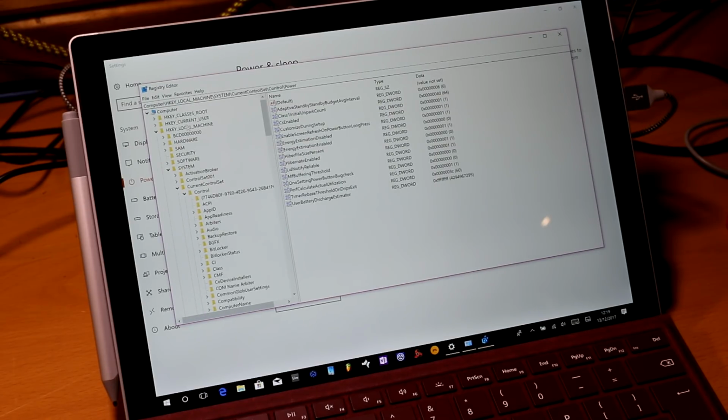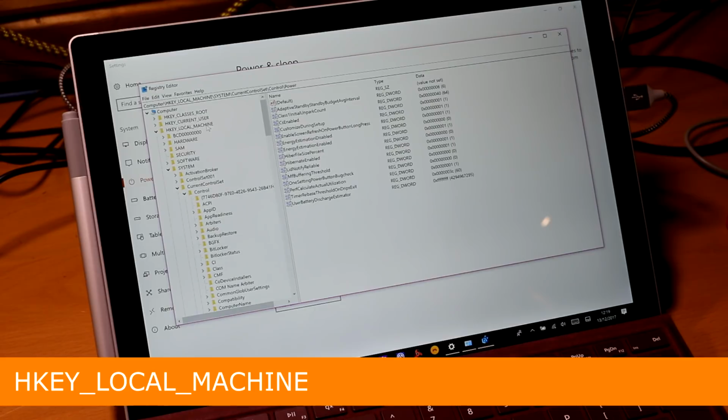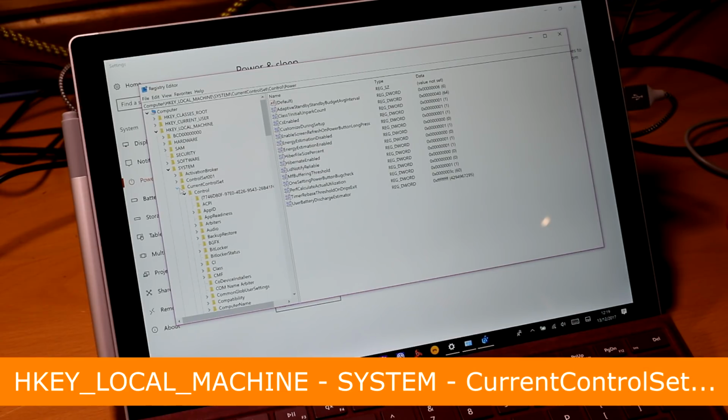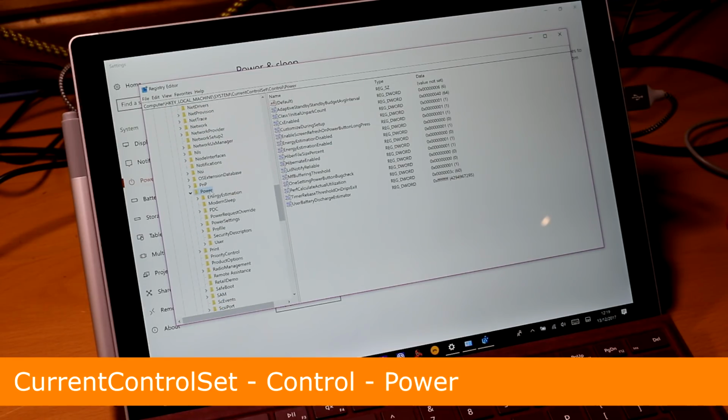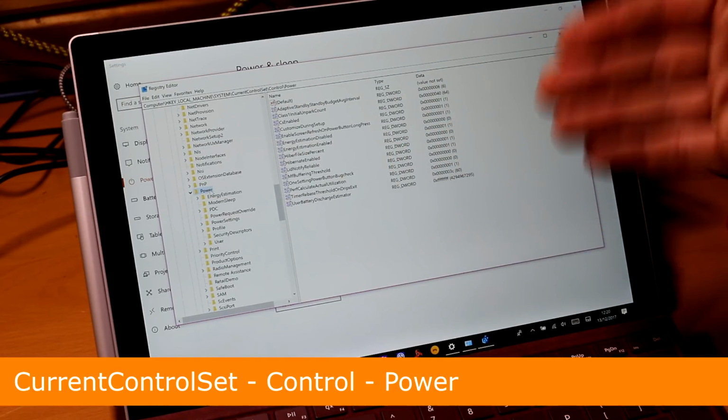It is HKEY_LOCAL_MACHINE. Open that up. Go down to System. Open that up. Go down to CurrentControlSet. Open that up. Go to Control. Open that up. Then go down to Power. Click on that. On the right hand side, a bunch of information will come up.